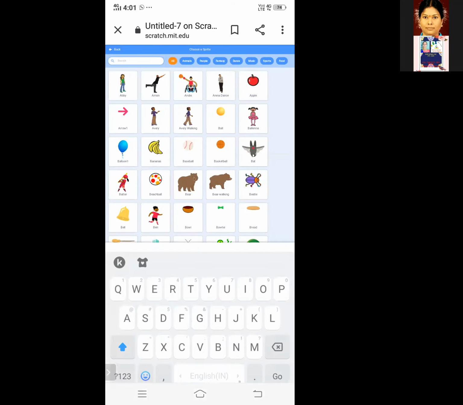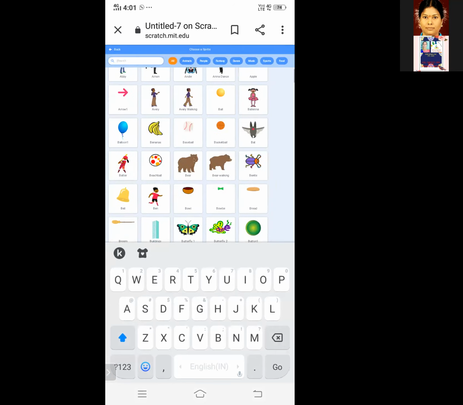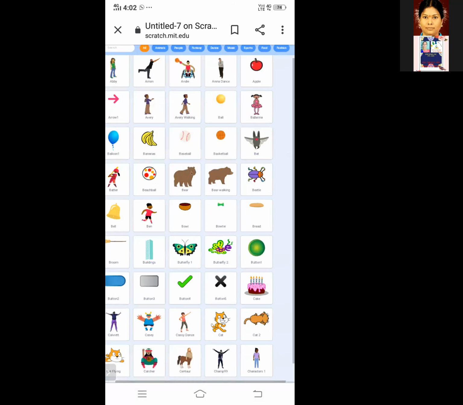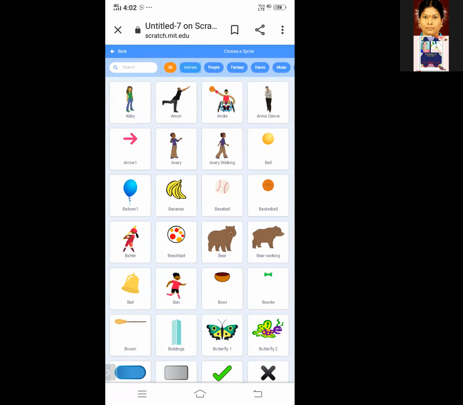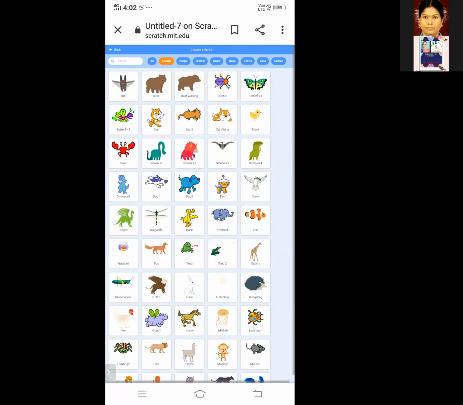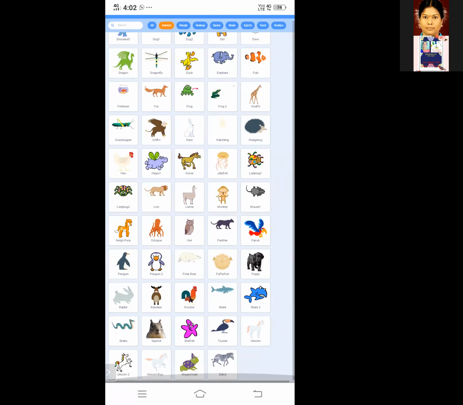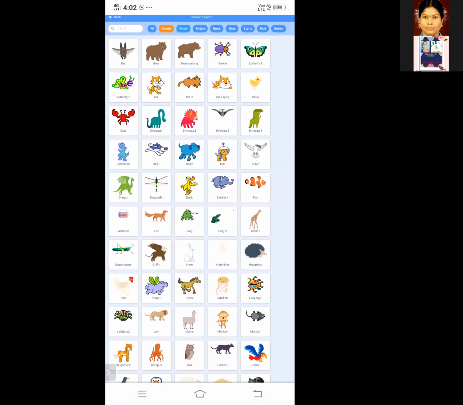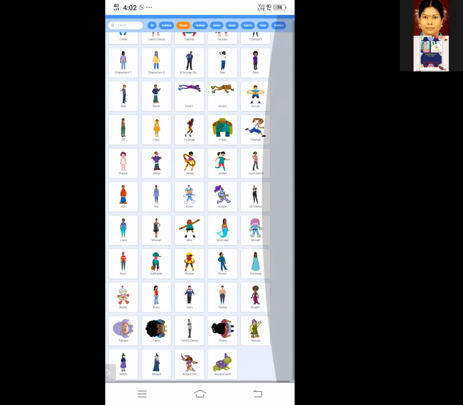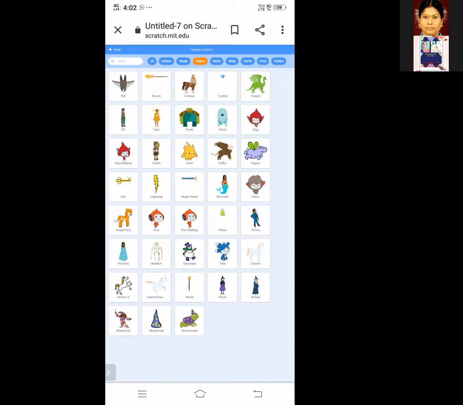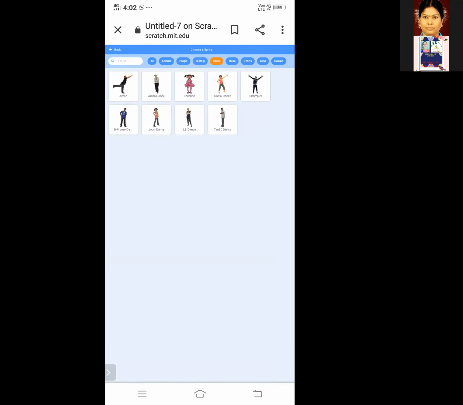So, at first, these are called sprites. These are all sprites in Scratch. By default, we can see sprites related to animals. Related to people. Yeah, these are our people sprites. It means people characters. You can choose for your project what is convenient for you.